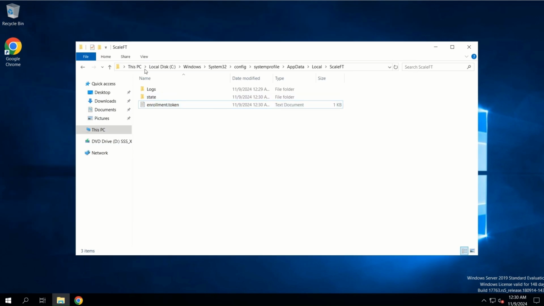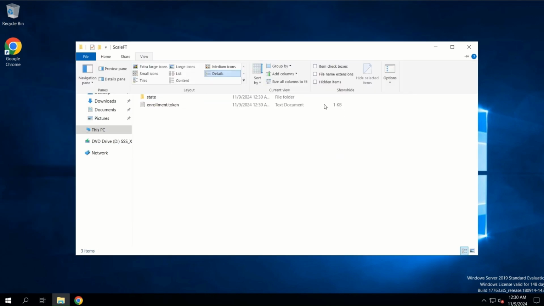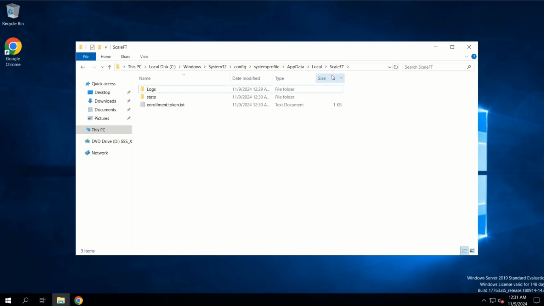For that, go to the view and check the file name extension and remove the .txt extension from the file name. Now the system will automatically enroll it to your ASA project.